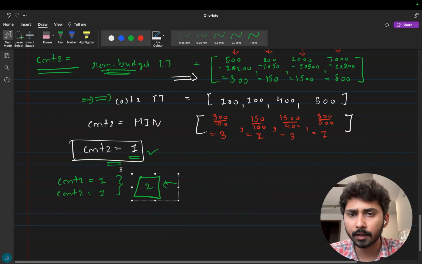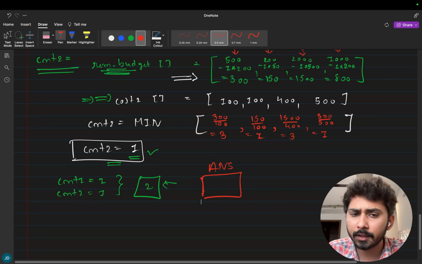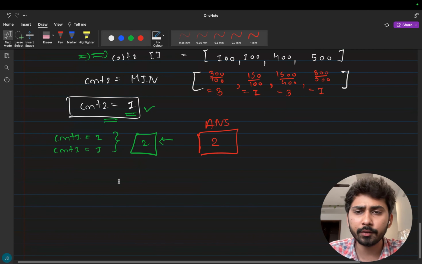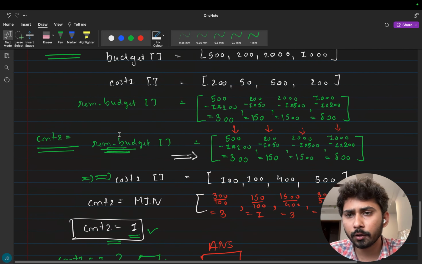So this is one of the answers. Imagine that you have your answer variable, which was initially initialized with something very small, and now it will be equal to 2. Let's imagine it is 0. Now it is equal to 2. Now again try to find a different value of count.